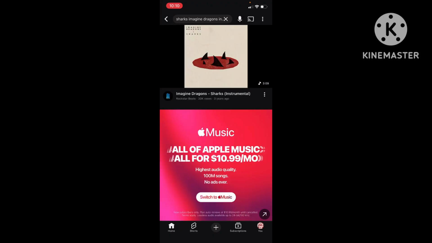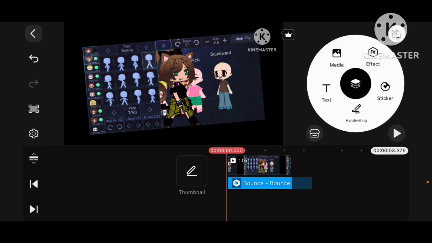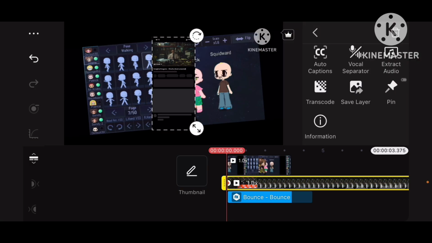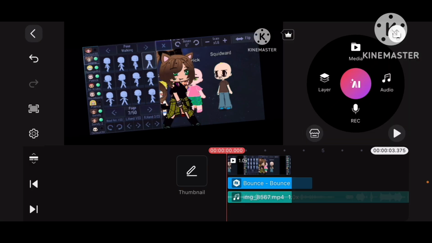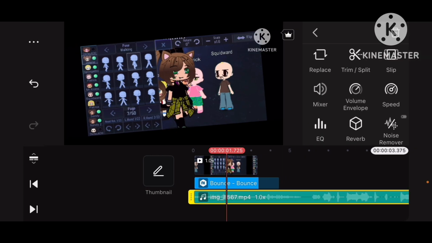Then I'm going to screen record the piece of the sound that I want from the instrumental. After you have the music recorded, what you're going to want to do is click layer, then click media, and click the song, and then click extract audio. Delete the picture part of the audio, so you just have the sound at this point.